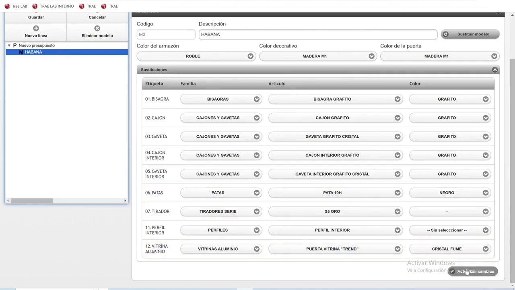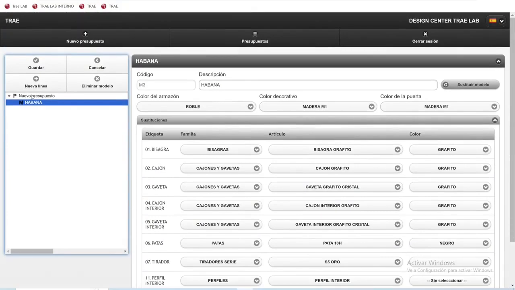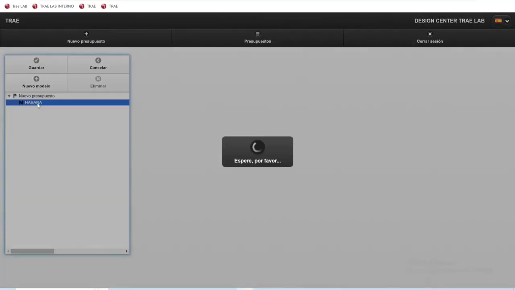Once we have our model configured, we update the changes. If we want to change our reference, we will click on the new budget and gain access to the main screen. Clicking on the model will give us the option for a new line.